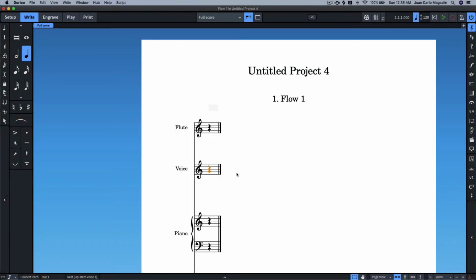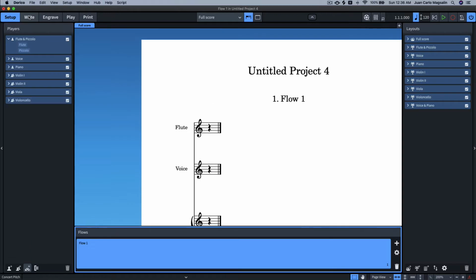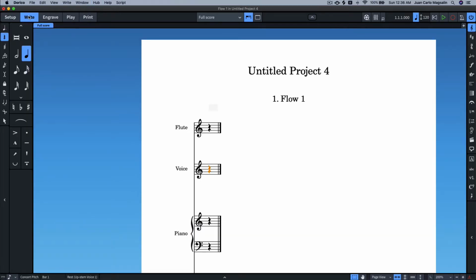Note input, or any musical information you want in your music, happens in the write mode, right here. So Command 1 is setup, Command 2 is write mode. The first thing that initially gets you to think is, where are the bars?